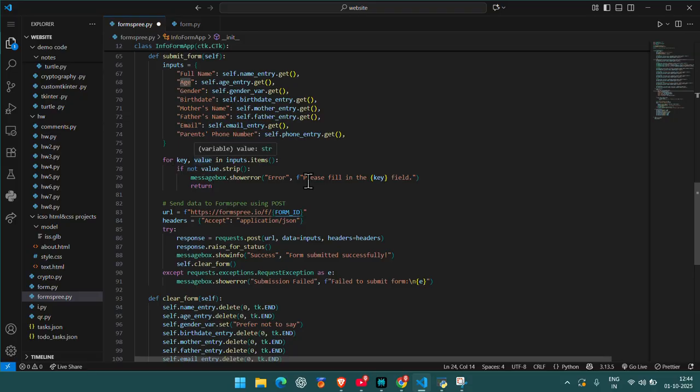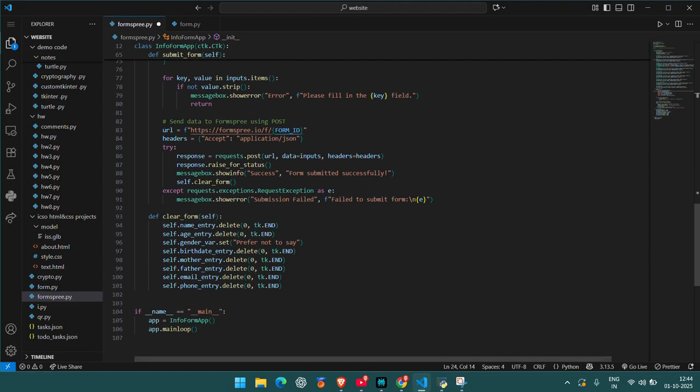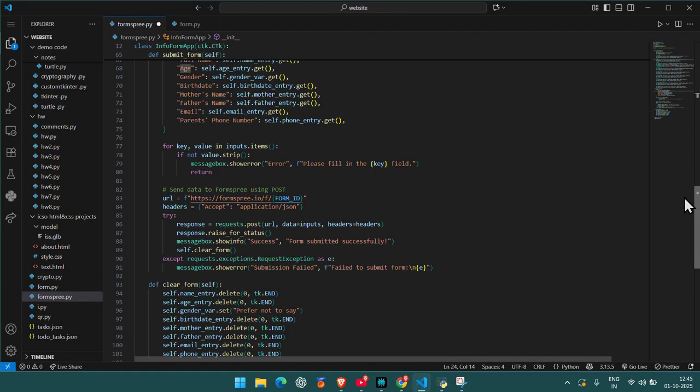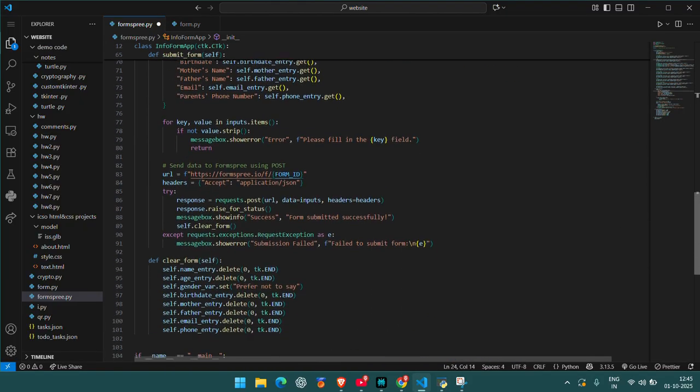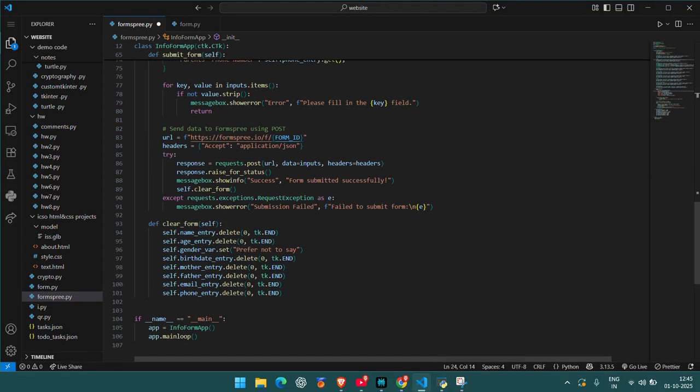Then if there is no input, it will show that you have to fill in that field where there is no input, and we have to send the data using post. That is part of HTTP. Post is more of a server type. So the URL is formspree.io/f, and then here is the form ID, that constant which I told you, where we have to keep the form ID in place, and then it's over.